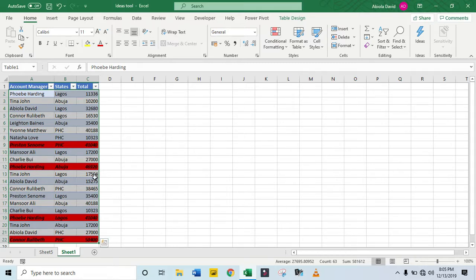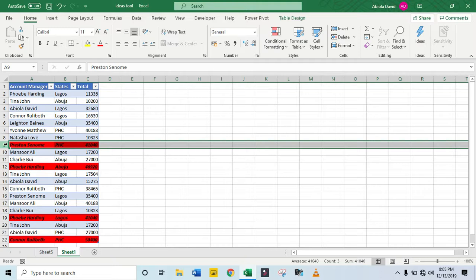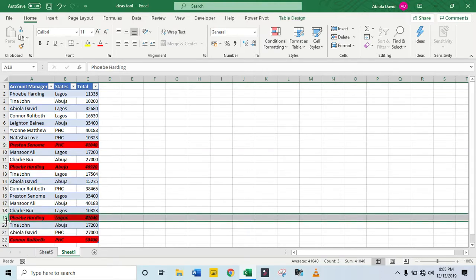The reason is simply because in row number 9 we have 41,040, and in row number 19 we have the same value. So that is why we have 4 instead of 3, because these values are the same. Okay, no problem about that.